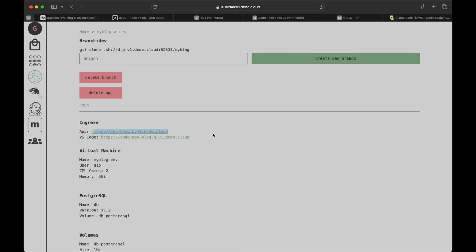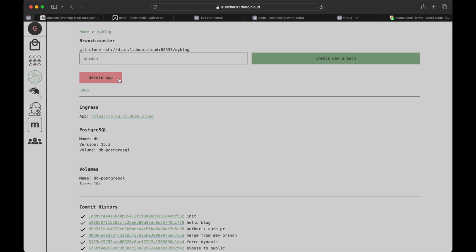Okay, to sum it up, we saw how Dodo can help us in every step of the development process and productionizing applications. Since application branches are completely isolated from each other, you can create clones of your production environment and debug issues or experiment with new ideas without affecting production customers.